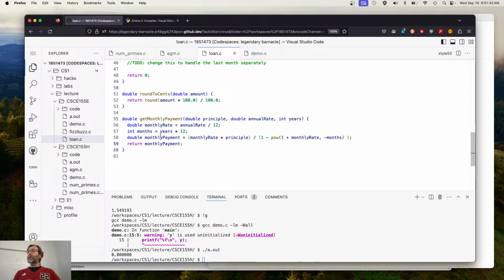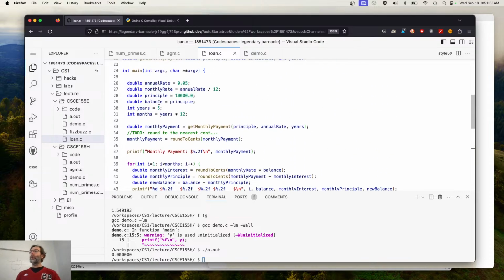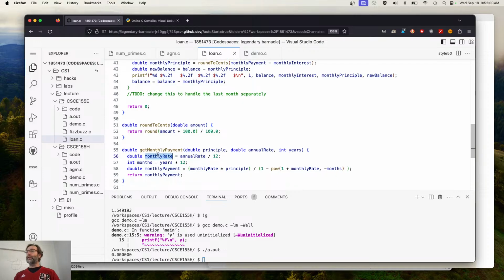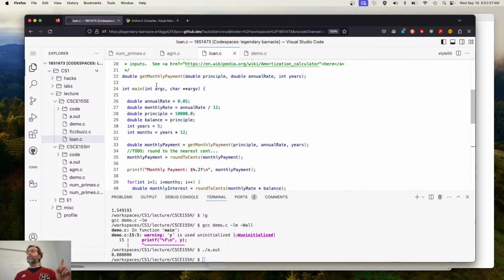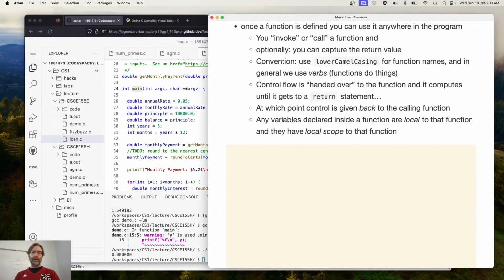And so consequently, those variables only exist within the scope of this function. This variable is declared on line 56. When we hit that return, that variable is gone and lost. If I declared another variable up here called monthly rate, in fact I did, there's monthly rate and there's monthly rate. I've got 2 different variables, but they're in completely different scopes. One of them is in the get monthly payment function, one of them is in the main. They are not the same thing. Okay? We'll see a visualization of this in a little bit.